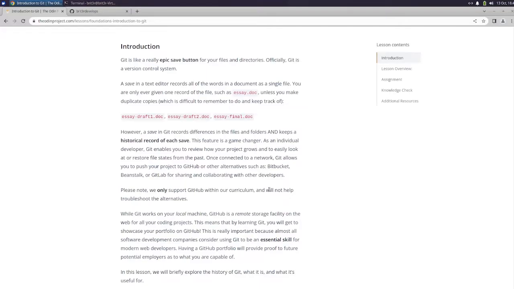As an individual developer, Git enables you to review how your project grows and to easily look at or restore file states from the past. Once connected to a network, Git allows you to push your project to GitHub or other alternatives such as Bitbucket, Beanstalk, or GitLab for sharing and collaborating with other developers. Please note, we only support GitHub within our curriculum and will not help troubleshoot the alternatives.